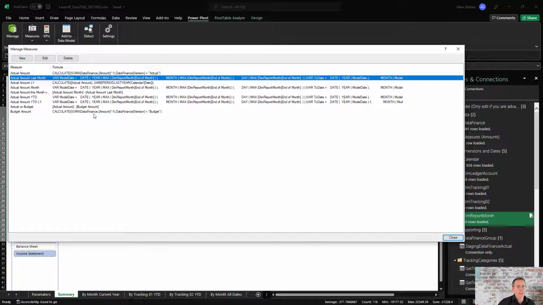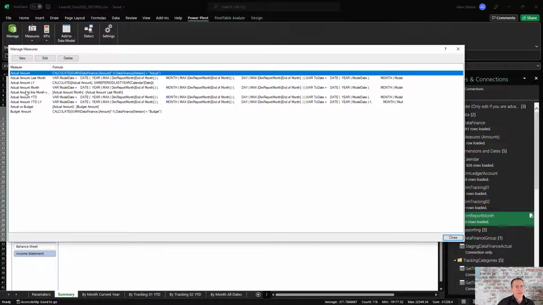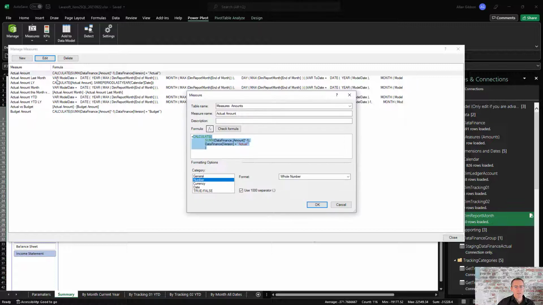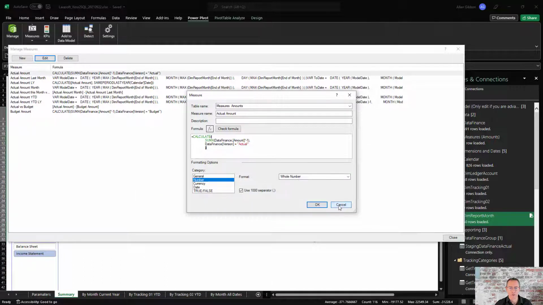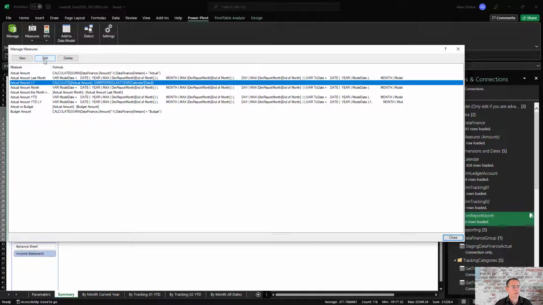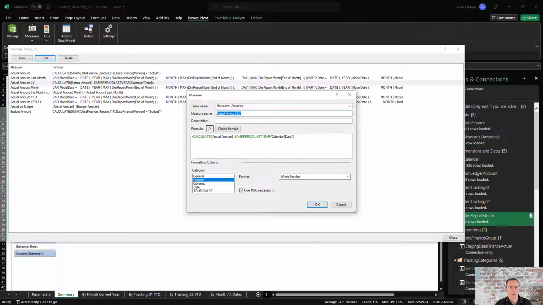It's easy enough to go here and I'll just edit actual amount. I'm going to copy this formula and I'll come back to a measures table. In fact, let's copy that across now. I'm just going to paste that into Notepad, just so that I've got it. I generally just do that and paste it in. I could also take the name if I want. I may as well do one or two more while I'm here. Actual amount last year, copy that in.